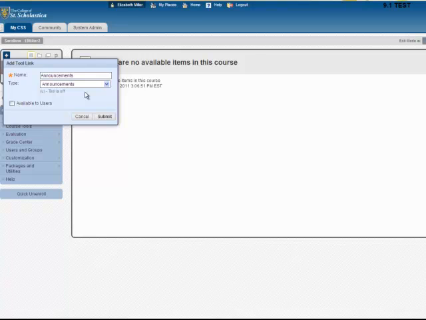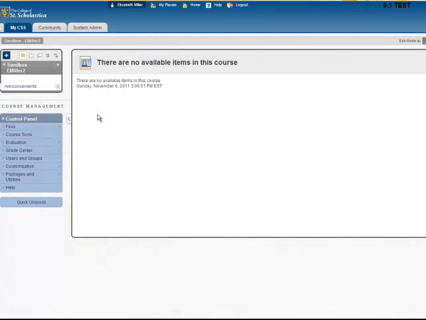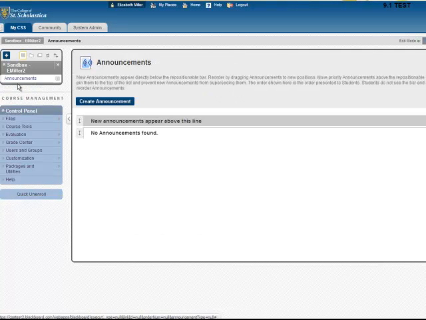Because I would like it to be available to students right away, I will select the Available to Users box. If I were to choose to keep it hidden from students, I could go back and make it available whenever I choose. Now I will click Submit. Announcements now appears in my course menu. But as you can see, it is empty.